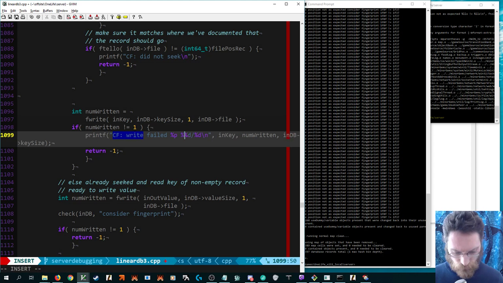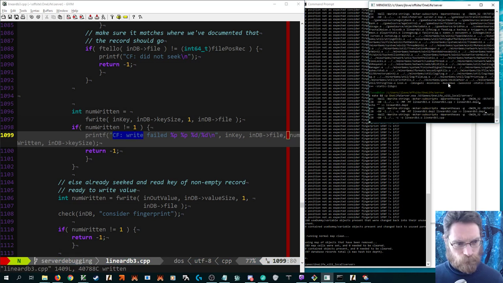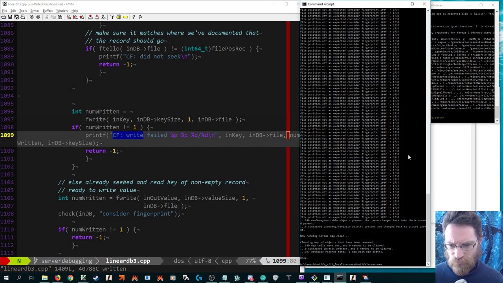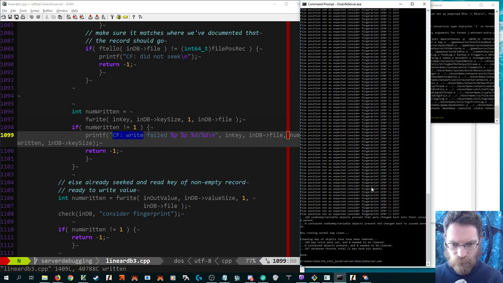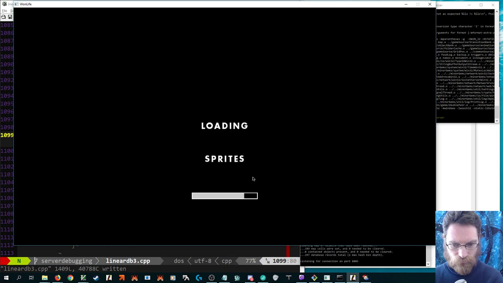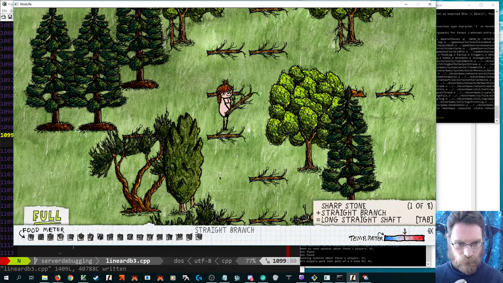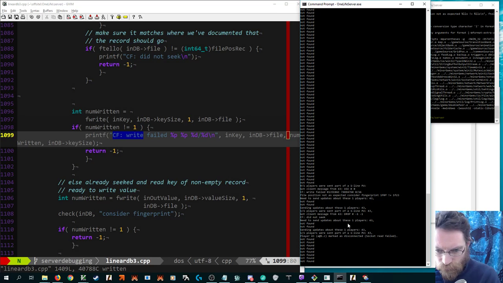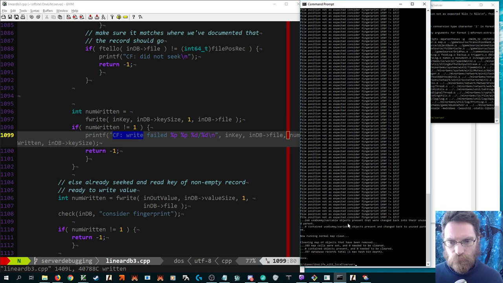And is a file a pointer as well? Although we're getting seeks and tells about it, so it should be fine. Right, failed. Okay, there's pointers there. So a write fails for unknown reasons.